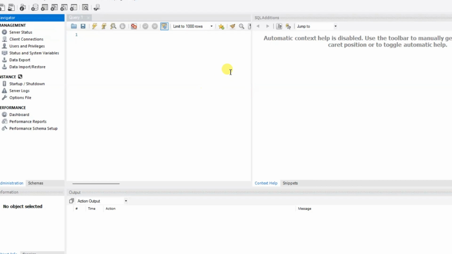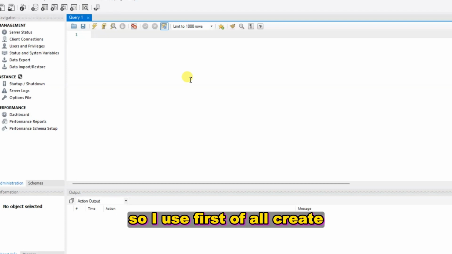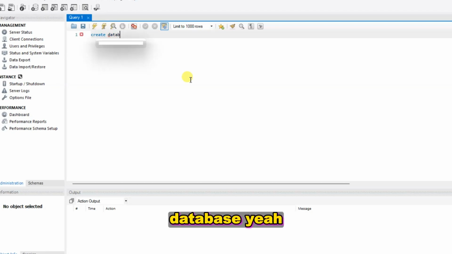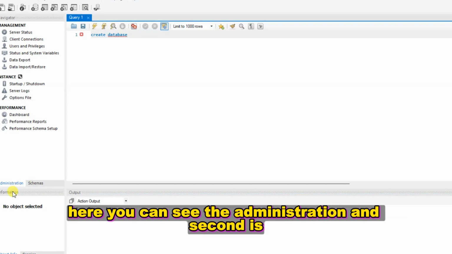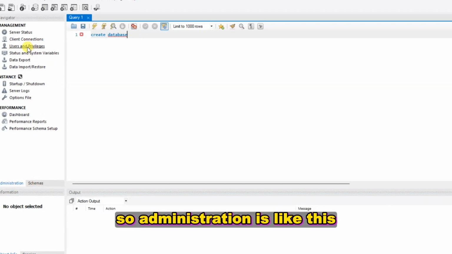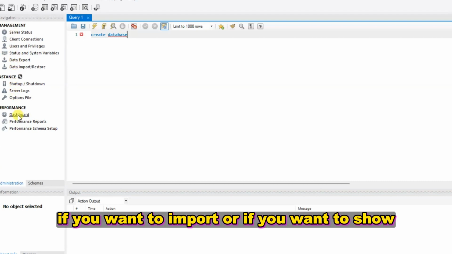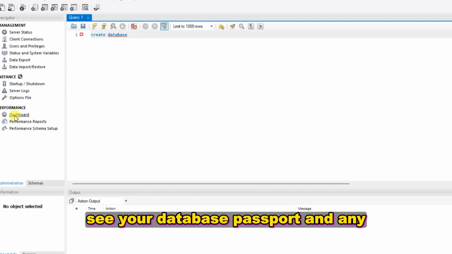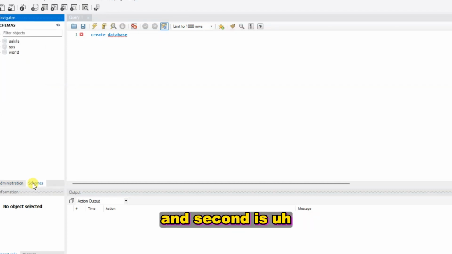Let me try some sample queries, and here I will prefer a big display. I will use create database first. But before that I will show you two things. Here you can see the administration, and second is the schema. Administration is like the server side. If you want to import, or see your database dashboard and anything related to server. And second is regarding the database.